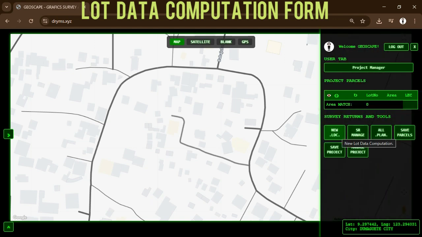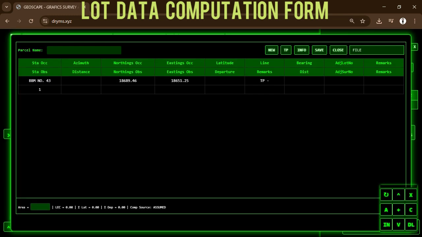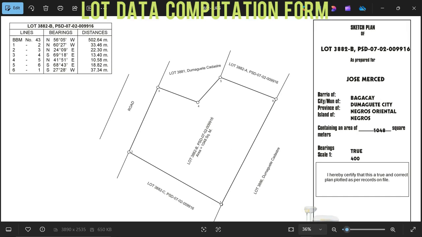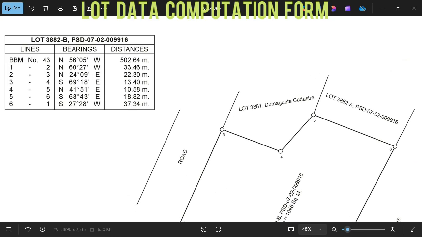One of the methods of importing property parcels into the system is through the lot data computation. The other methods are imports from iComp or from AutoCAD DXF. First, click on a new lot data computation and you will be presented with a lot data computation sheet. For this exercise, we're going to compute lot 3882-B, situated at Bagakay, Dumaguete City.